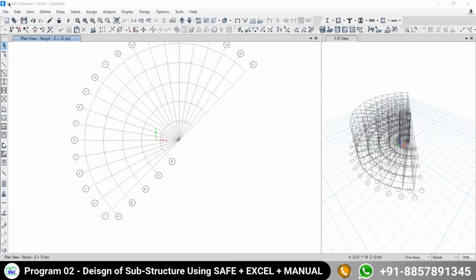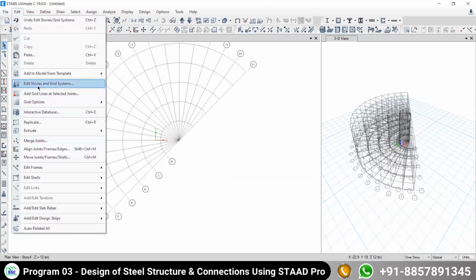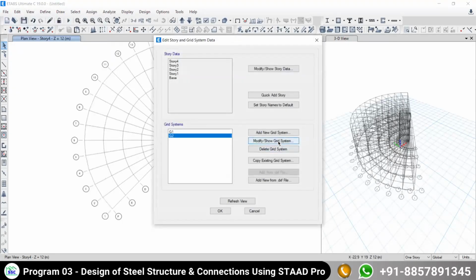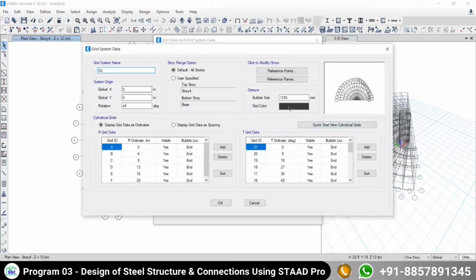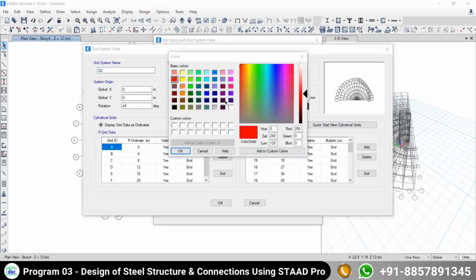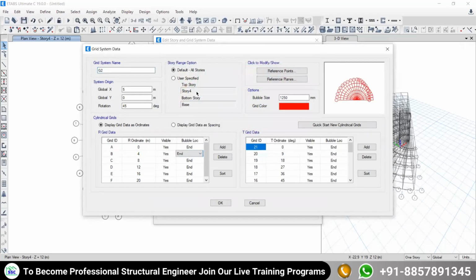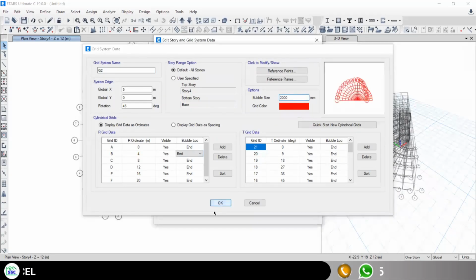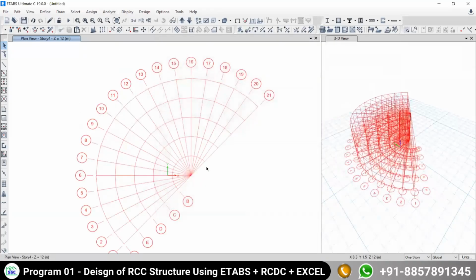If you want to change the color, go to edit story and grid system, go to this option, go to modify and make it to be what? Red color. Change it to red. Say okay. I would like to change this bubble size to 2000. I want to increase it. Say okay. This is done. So in this way, you can edit the existing grid system. Very basic it is.